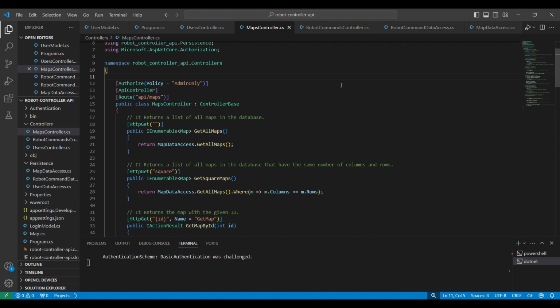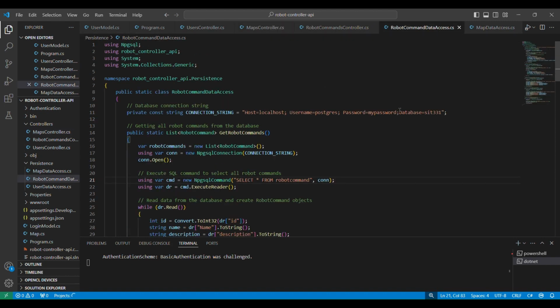Now for RobotCommandDataAccess.cs. Here we have a namespace called RobotControllerAPI.Persistence, and we have classes such as RobotCommandDataAccess, in which we have methods. Firstly, the getRobotCommand method will retrieve all robot commands from the database. Secondly, the getRobotCommandById will retrieve a robot command by its ID, as we have discussed earlier.